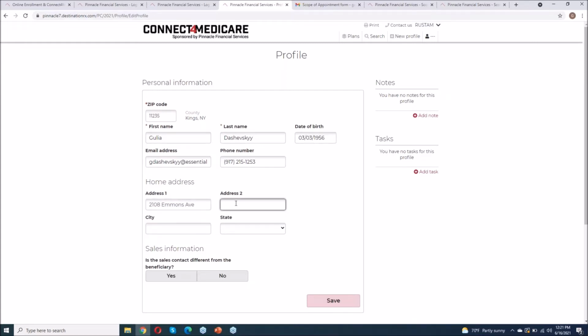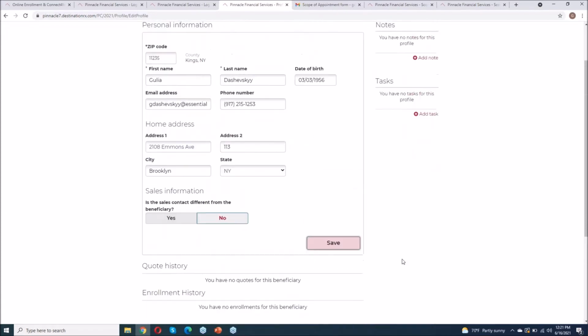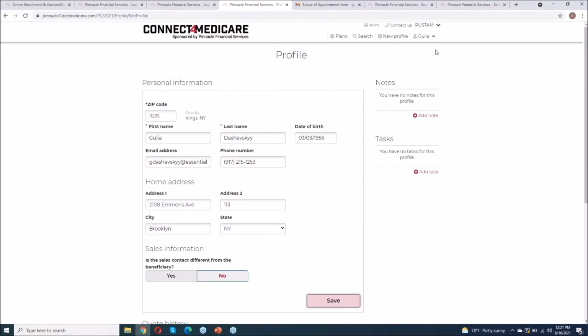So we have the address here, city, and the state. And also it asks if the sales contact is different from the beneficiary. We say no. Save. So we save the profile, and once it is saved, you see a few options in here, but you can also see below the agent's name, there is the name of the client. So you can always go right there and see what you have to complete in order to get the enrollment into the plan. So we created the profile, and next step, we'll do the scope of appointment.